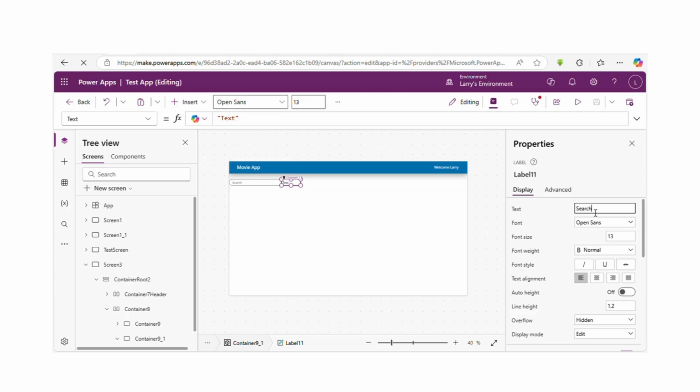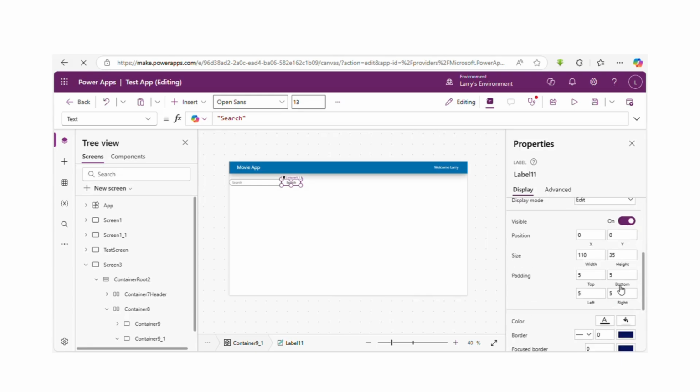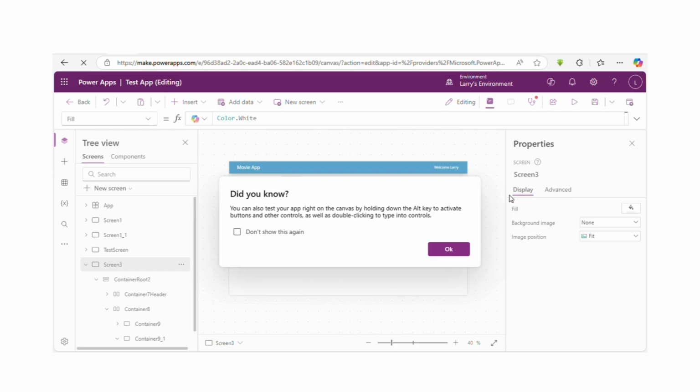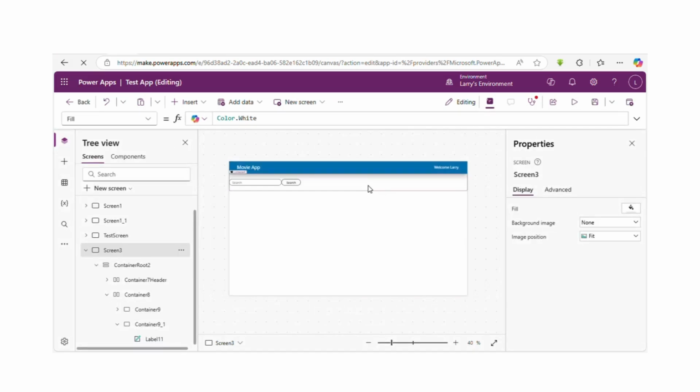So once I do search, then we can align it to center. So it centers it for me. If I play this, this is what we have. You can see there's no space between the button and the search input. Since we are using a container, we can just add a gap between them.